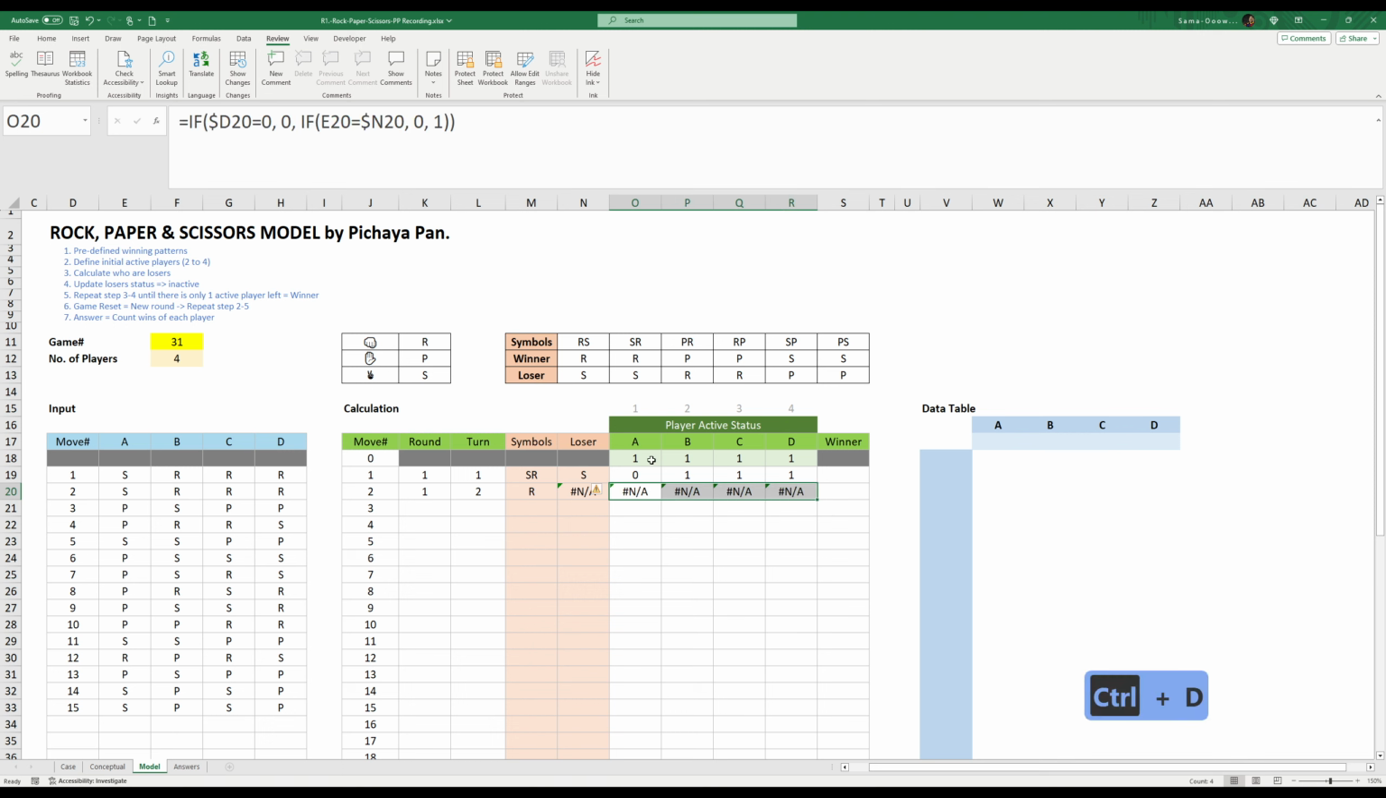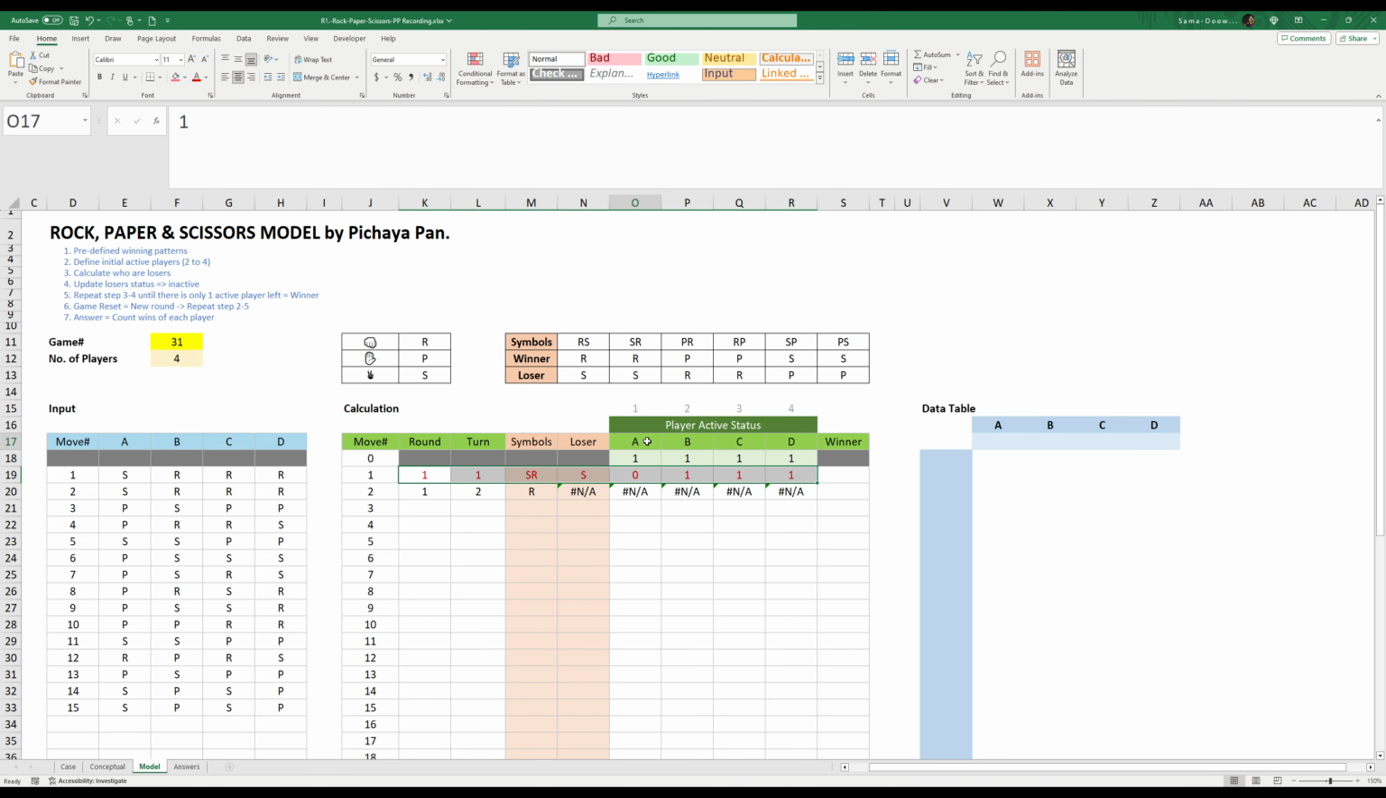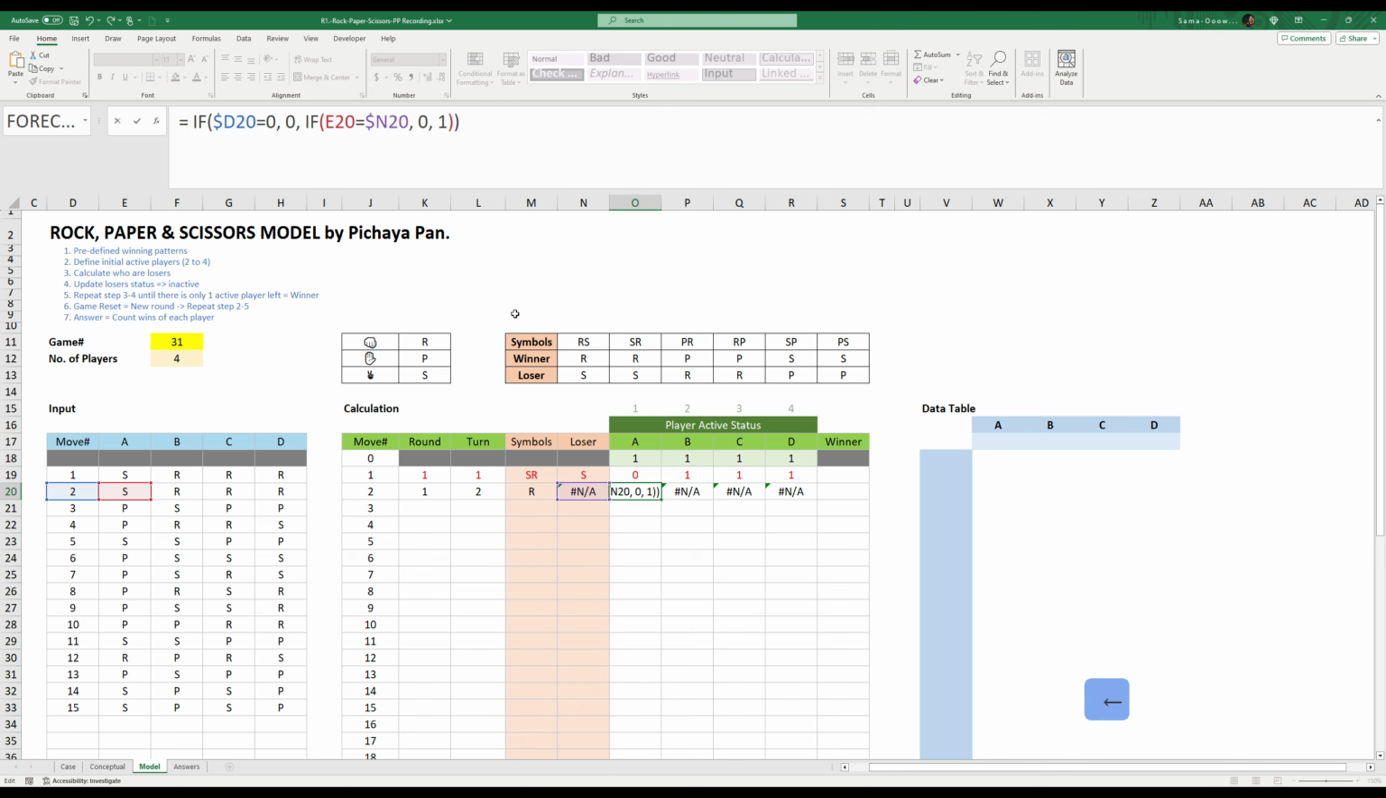So for the formula of active status, I need to update a bit. So the first one is different. So actually I should check whether the loser is NA or not first. Because if it is NA, so just use the status as the previous round.